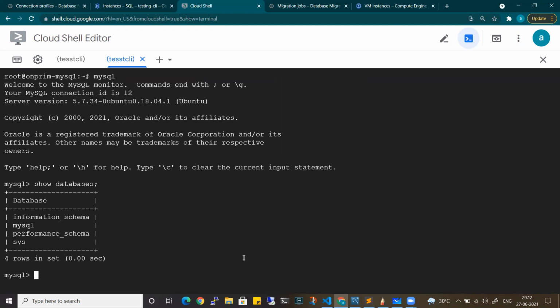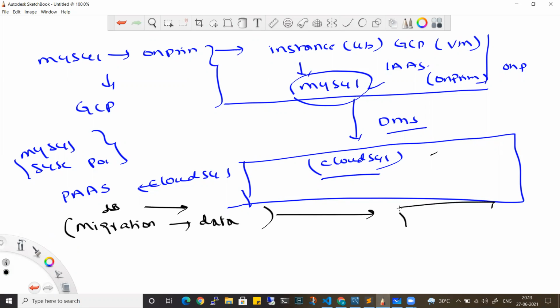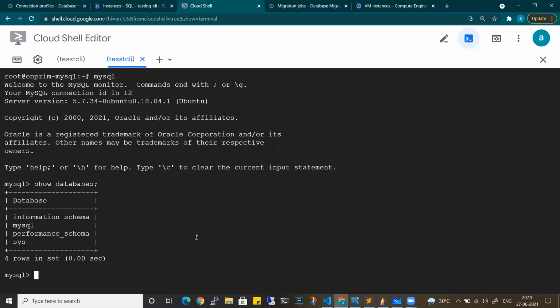Let's do one thing. Let's create a database. Let's create a database by the name migration. And in this, let's try to insert some data, because after we have migrated from on-prem to cloud, there should be some data that is present, right, in order to validate whether our migration is successful or not. So let's create a migration database, insert some data, and from there let's try to migrate this to Cloud SQL. Okay, so let me create a database and insert some data.